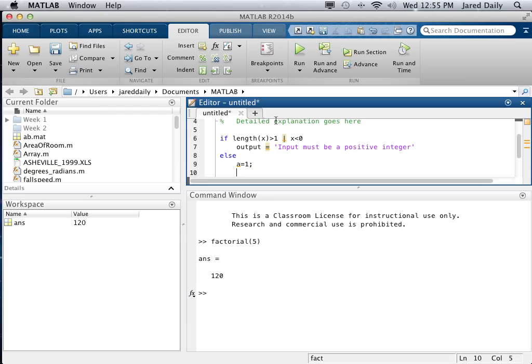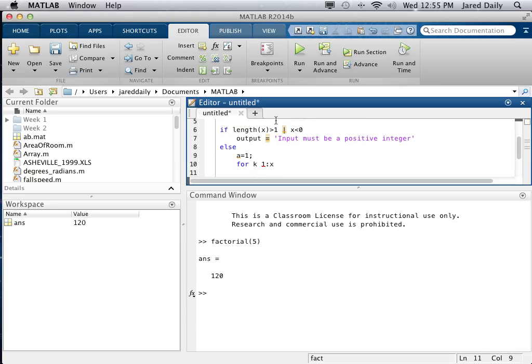We're not going to print it to the screen. And then we're going to create our loop for calculating our factorial. Theirs is actually a little simpler than ours was, which is nice. For k from 1 to x. So they're starting at 1 going up to the number just like we did. For k equals 1 to x, they're going to do a equals a times x.